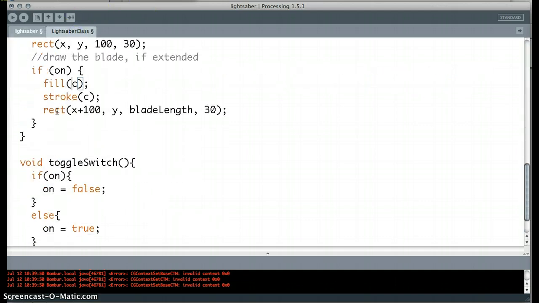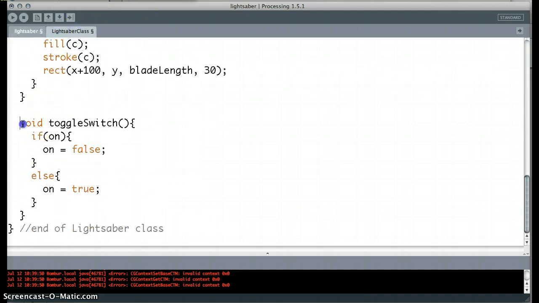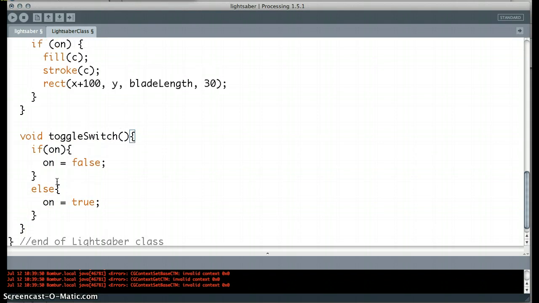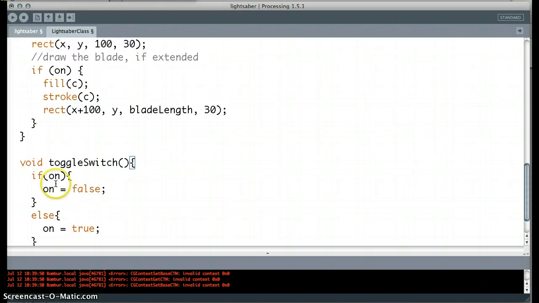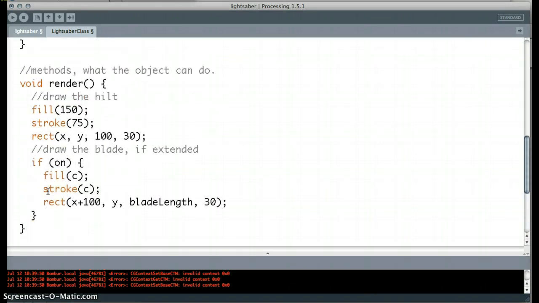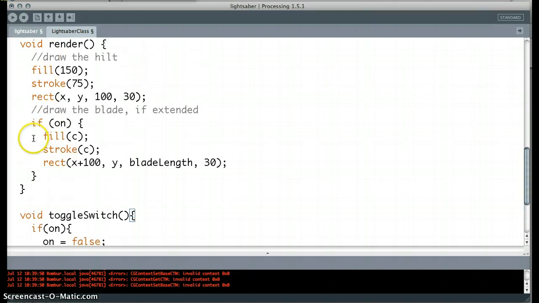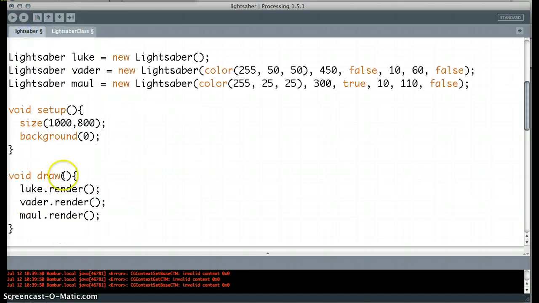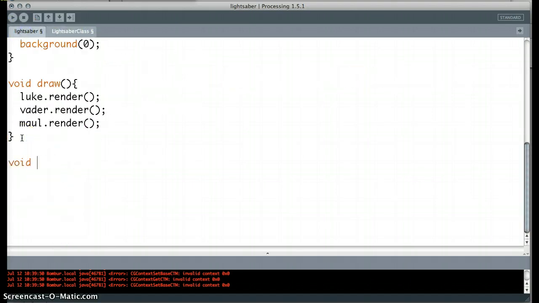So over here I created that method that's inside of our class that's called void toggle switch. And so we need to actually be able to set that toggle switch and change things, because as soon as we change on to true, when render is called, the if on will happen, because it would be if true, and it will actually draw the lightsaber. And so we're going to just use key pressed here. So void key pressed. And we're going to put some sort of nonsense keys on things here.